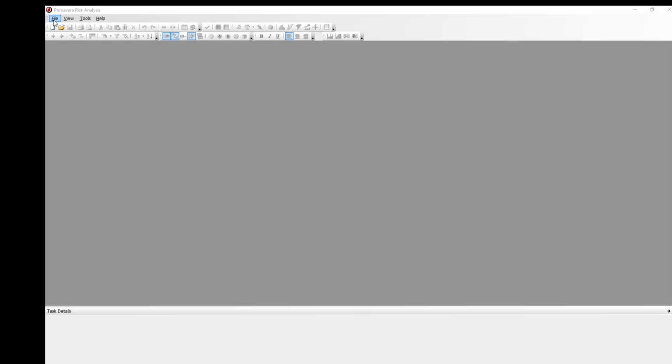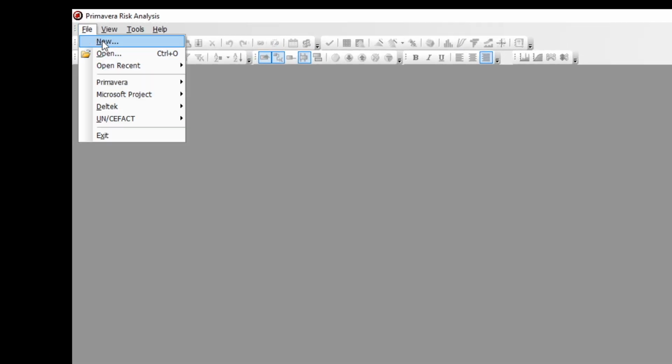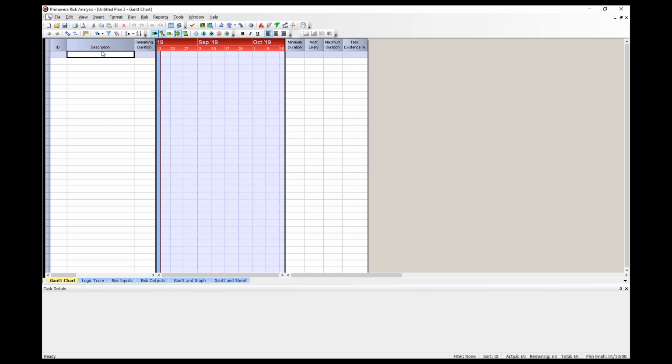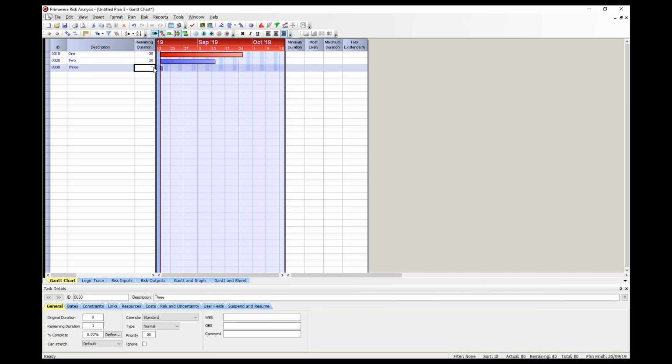So select File, New, and the New Plan dialog window will open. Select the icon for New Plan and click Open. A blank Gantt chart will open. Enter the following 3 activities and durations. 1, 30 days, 2, 20 days, 3, 5 days.